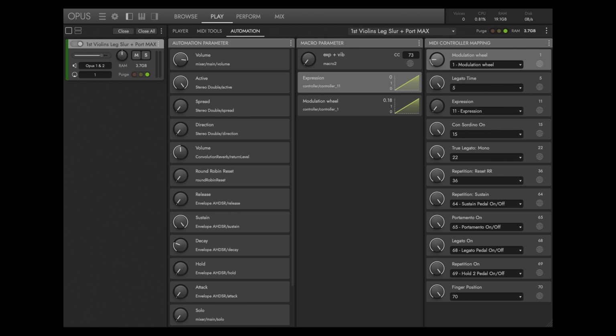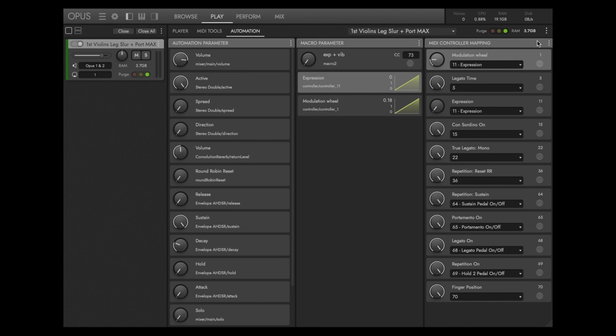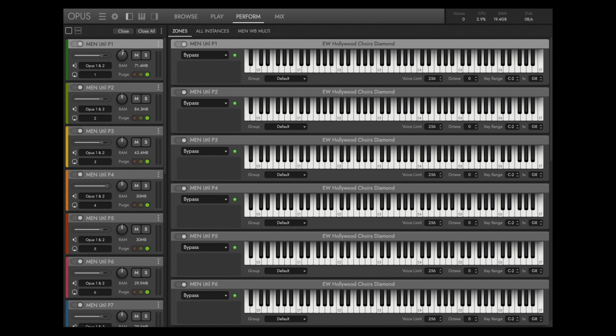The MIDI controller mapping column allows you to see or remap existing MIDI continuous controller, CC, assignments to new ones. It automatically populates with MIDI CCs that are available for the selected instrument. All three functions in the automation window allow you to save presets if you want to load them across other instances of Opus quickly.